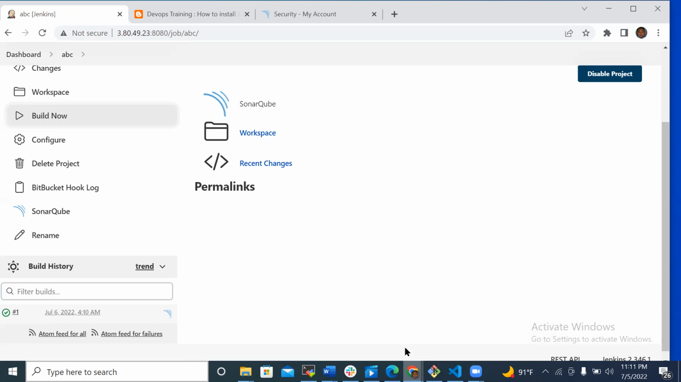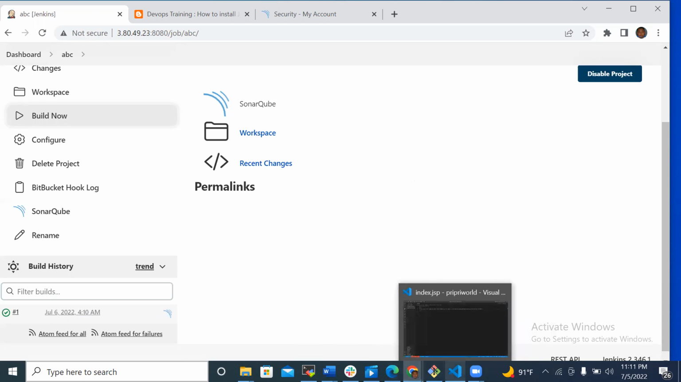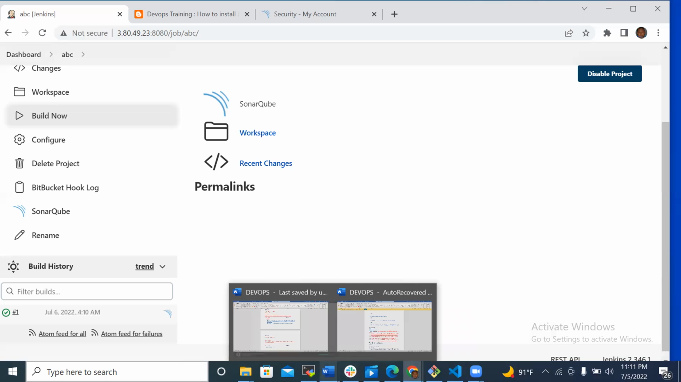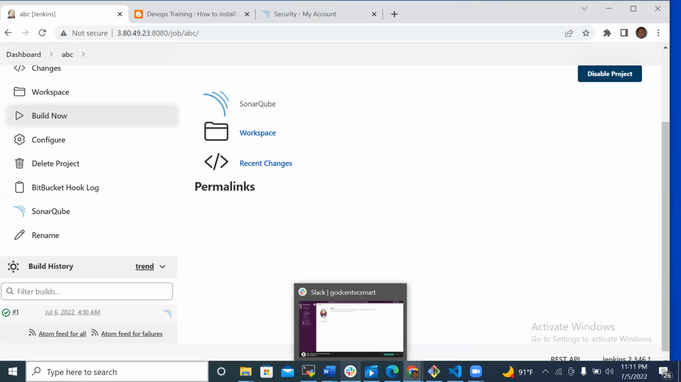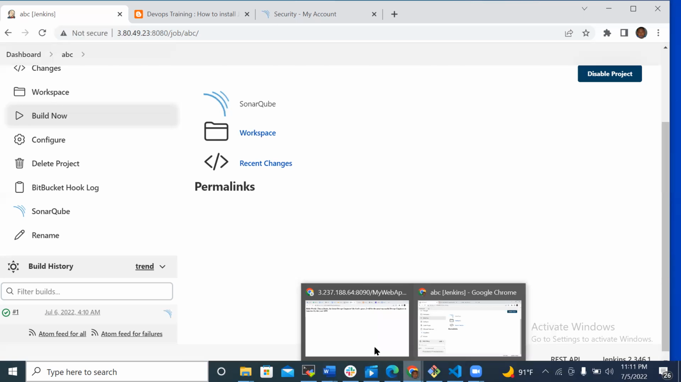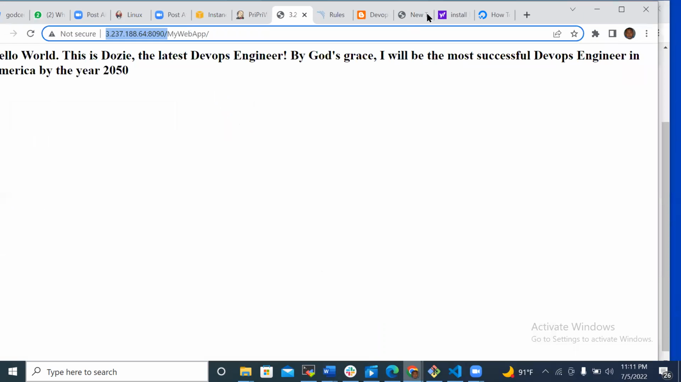So there is need for us to go to our Bitbucket and set up a webhook. A webhook is such that anytime anything is pushed to the Bitbucket, automatically it triggers a build in Jenkins.